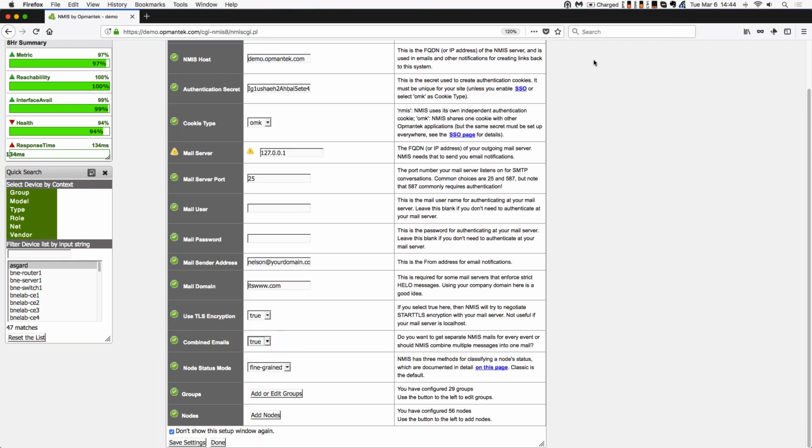And a lot of that decision factor comes down to who's getting the email, right? So you might have a group of people that you want to notify when servers go down. You might have a different group that you want to notify when networking devices go down. And if you did combined emails, then your server guys might get notifications of network events. Your network guys might get notifications of server events. So all kinds of different things that you can do here. You just got to give it a little bit of thought.